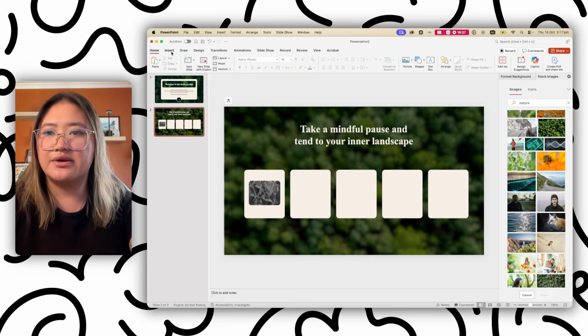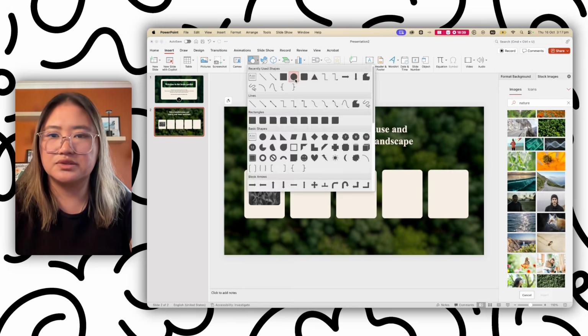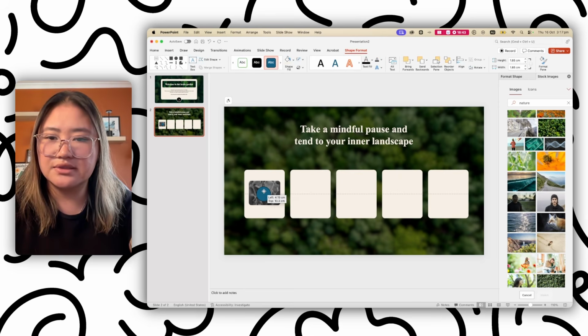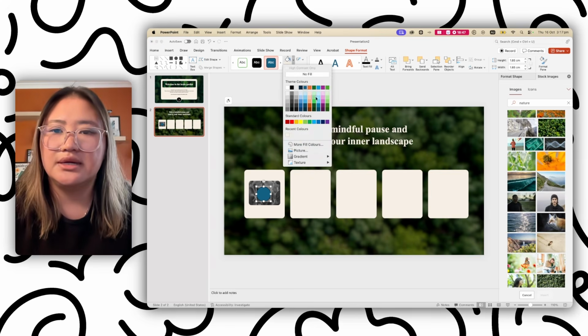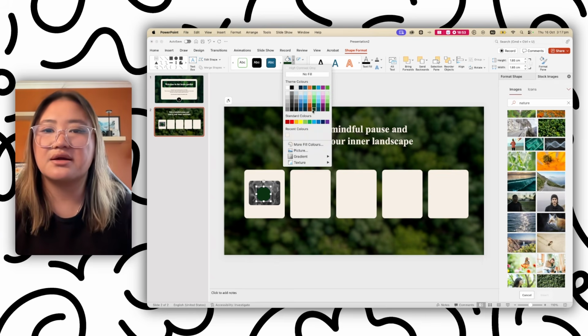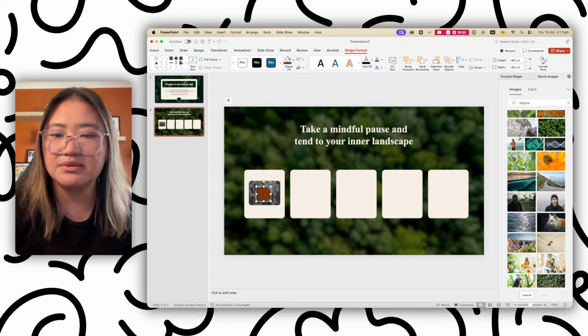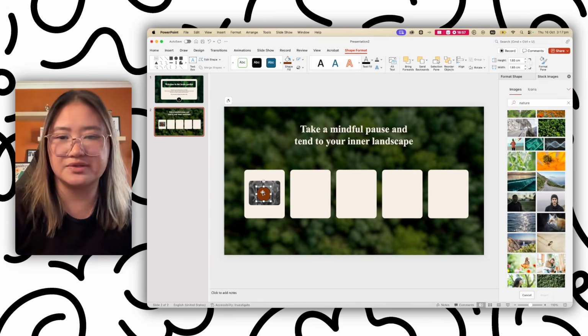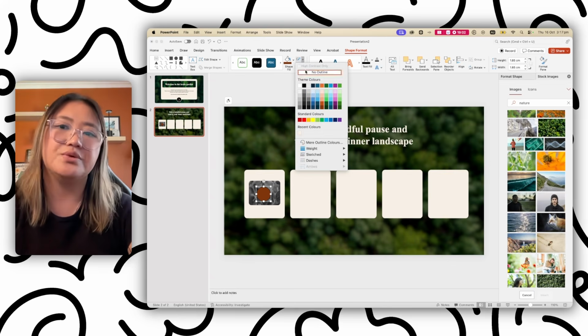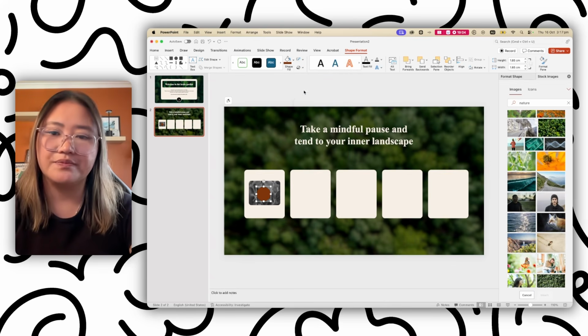We are going to now insert, shape, circle, draw a little circle in the center to house our icon. You can change the color to maybe a dark green. You can do a dark terracotta color. I'm going to do a dark terracotta because it contrasts quite nicely with the green. And then go into no outline next to shape fill.